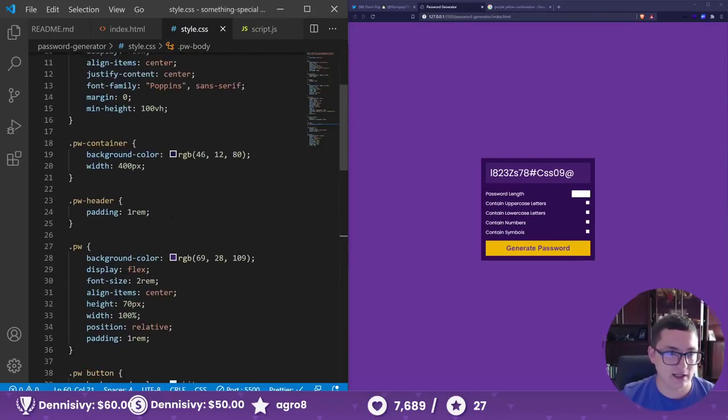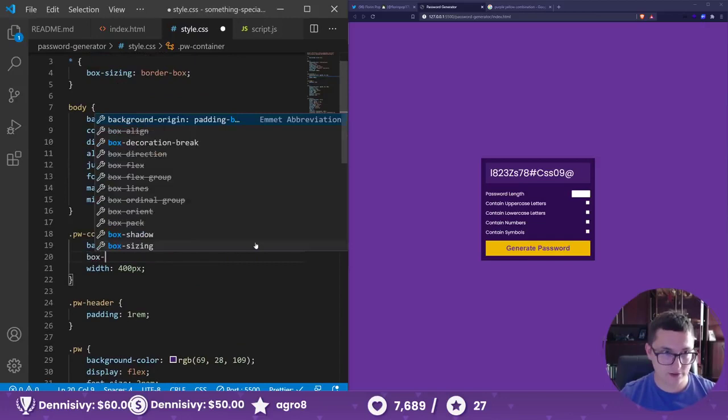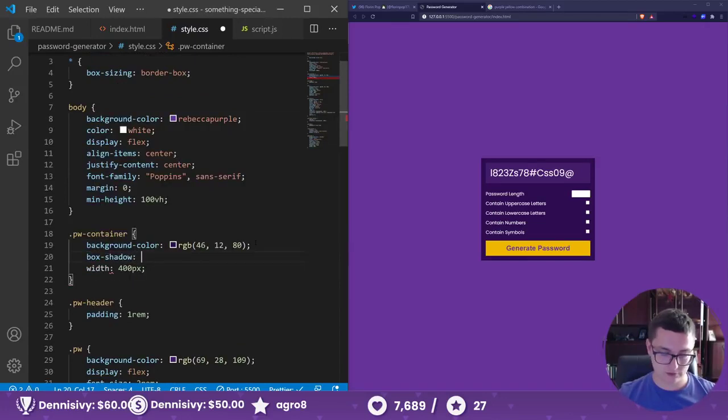Let's have a box shadow. 0, 4 pixels. RGBA 0, 0, 0, 0.2. Oh, and 10 pixels. You don't see much of it, so let's make it 5.